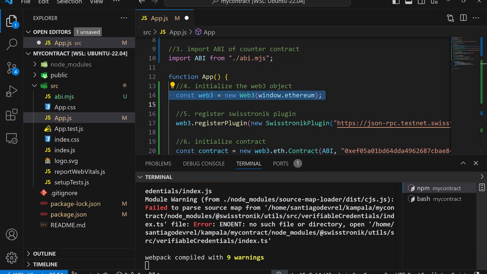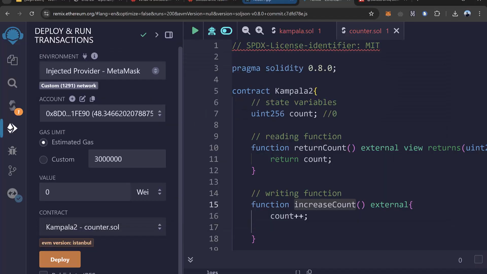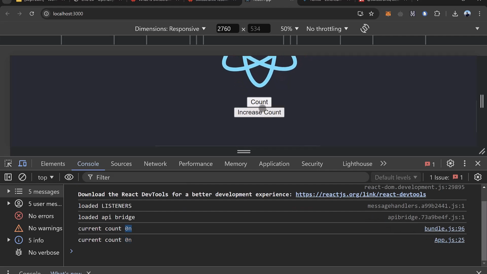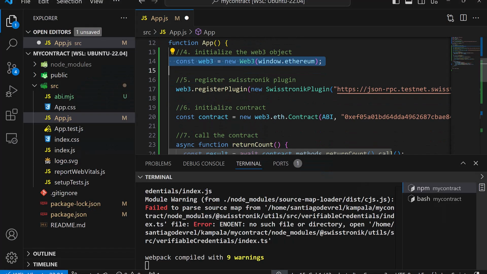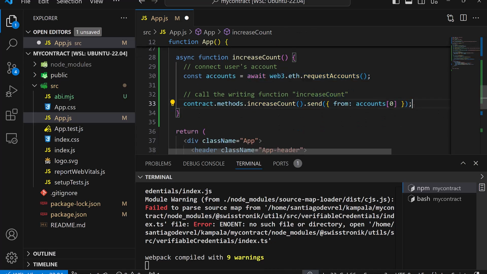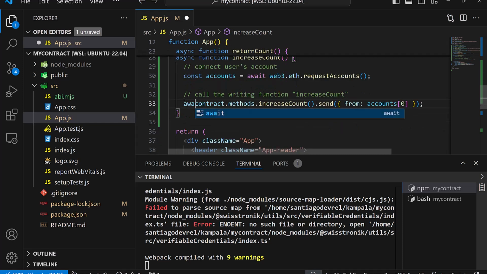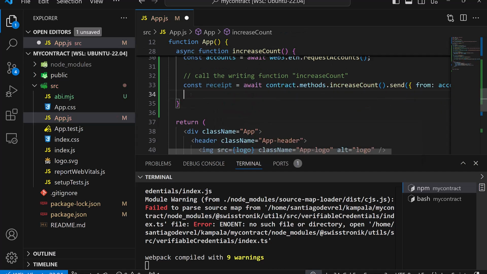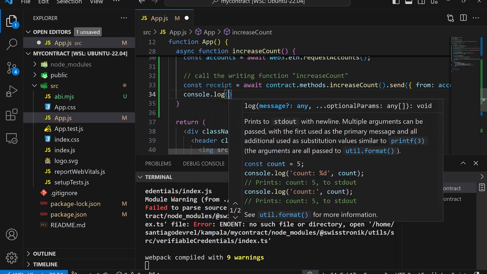Any other questions so far? We just have the React app with these two buttons. This returns the count, and this returns the increased count. So if I click increase count, what we are doing is first requesting the user to connect the account, and then second, we are going to send the transaction. So this also needs to be await, and then I want to store this in this variable receipt, because this will return, once the transaction is executed, the transaction receipt, and then I can just print here, transaction receipt.